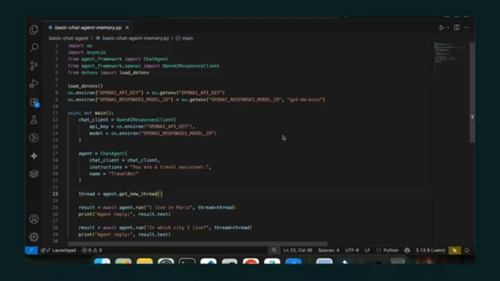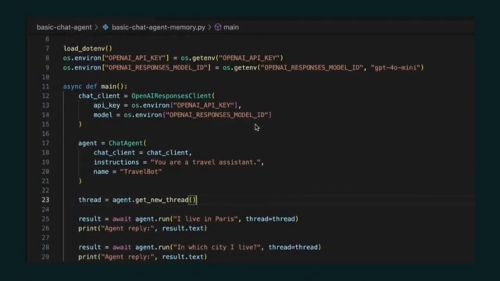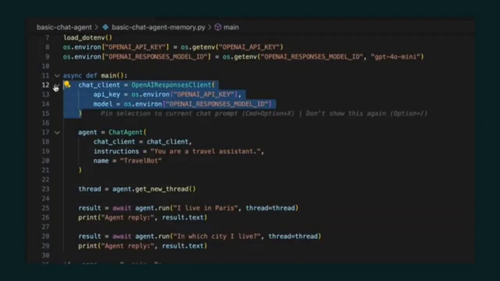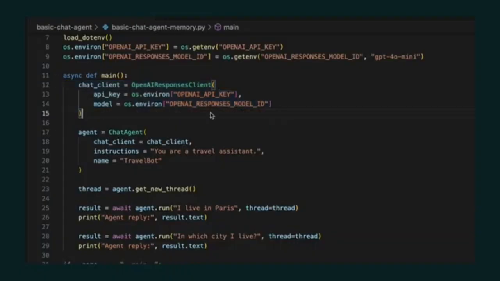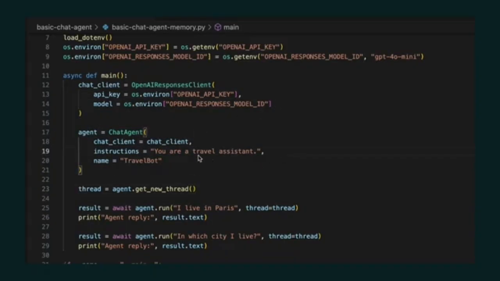All right, people, so I'm back in my VS Code and I've made a few changes to it. So I'll just quickly run them by you. So this is my travel bot. The very first thing we did is create a chat client, which is just something that references our OpenAI model. I'm using GPT-4o Mini, and we hook it up into a chat agent, which happens to be our travel assistant. So I need to be a bit verbose here. So we call it travel bot.